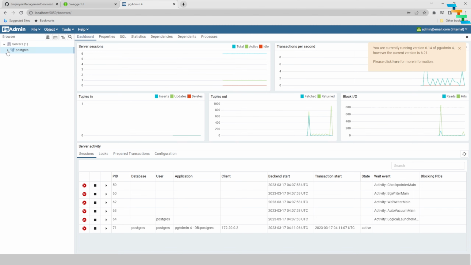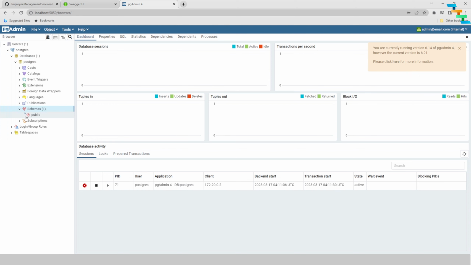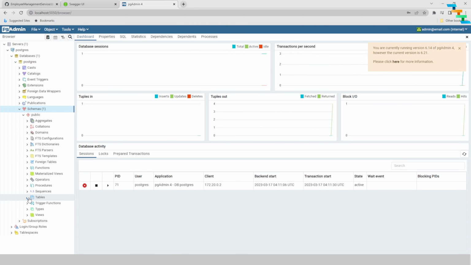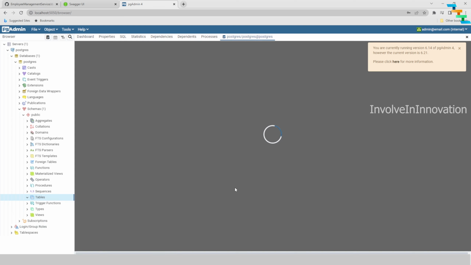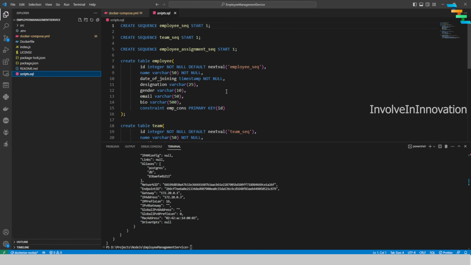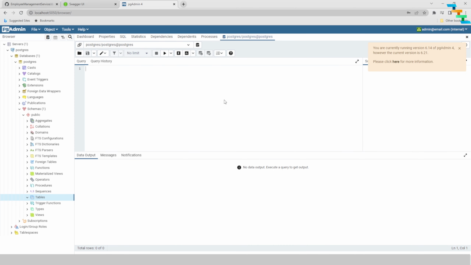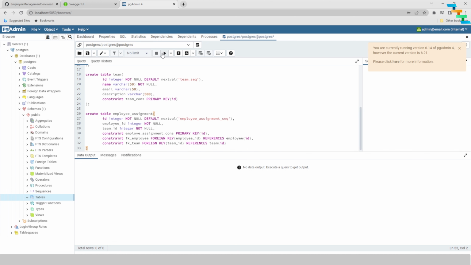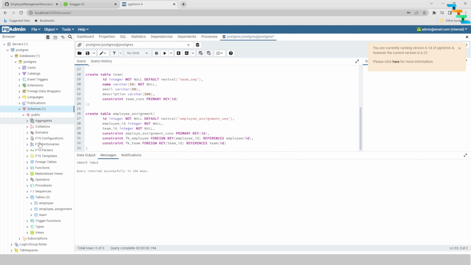Now go back to this Postgres and go inside the database, go to schema, and here go to the tables. You can't see any tables, so you need to create the tables. Click the tables and then click query tool. Now go back to the scripts.sql. Copy this and paste it here and then click execute. Now if you refresh this database, you can see these tables are getting created. So we have the employee table, employee assignment, and team table. Now we are good to start.